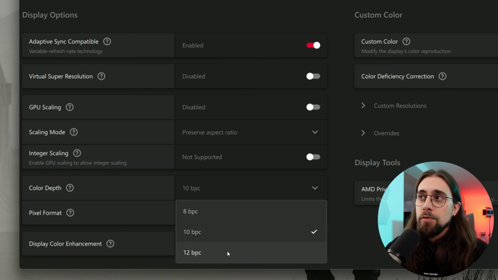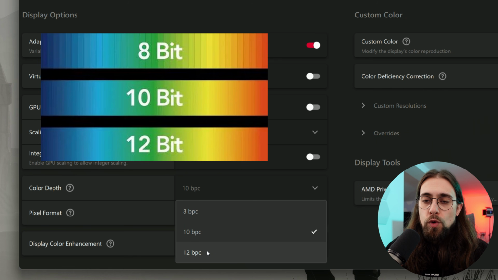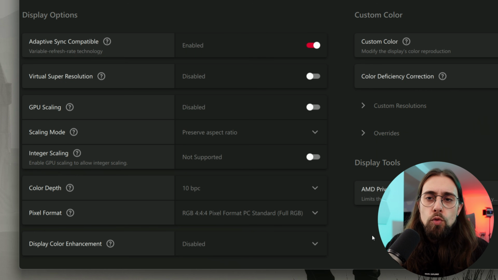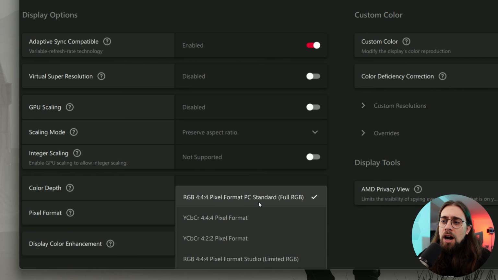And if you are doing, for example, some editing, 10 bits and 12 bits in terms of color accuracy, for example, in Photoshop and so on, are really relevant. But apart from those scenarios, in real world scenarios, apart from really specific workloads, it won't really make any difference. Then we have the pixel format, which chooses the pixel format used to encode images for the display. Usually we use the RGB, which is the 444 pixel format. But you can select other ones if you really want or need them somehow.